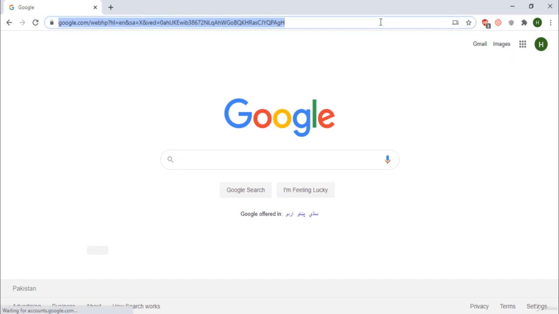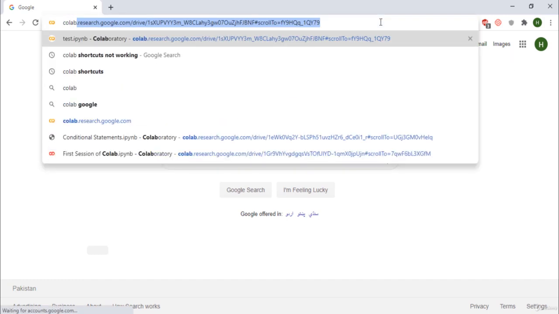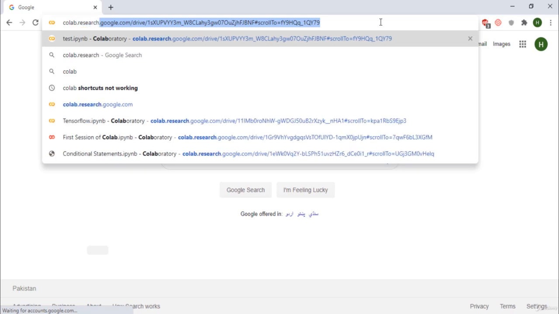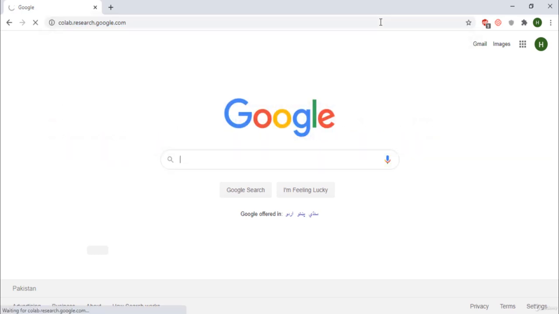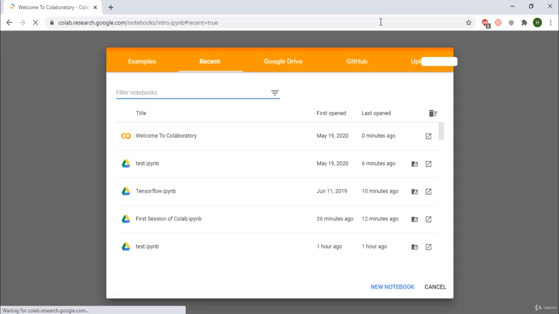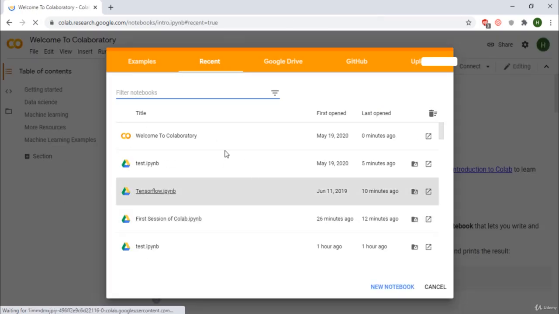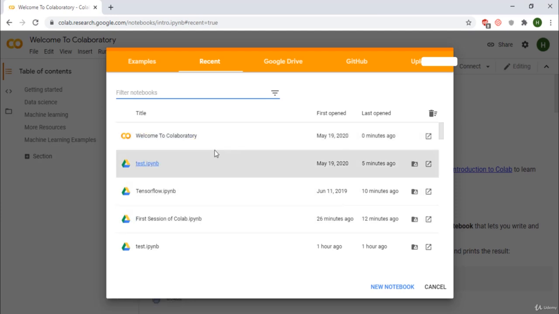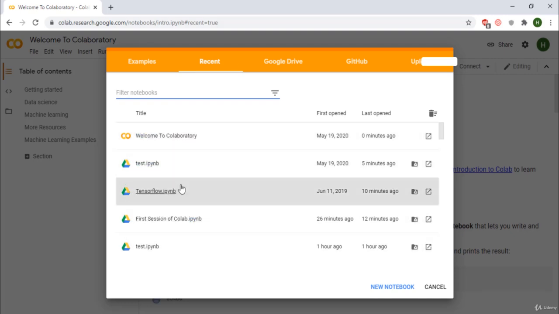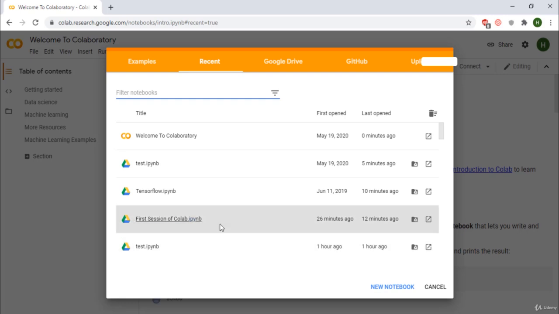So the first thing we're going to do is go to colab.research.google.com, and what it opens is the main page, which gives us a lot of options over here. The Welcome to Collaboratory is a notebook that tells you about Colab and how you can start running and using the code, and I would suggest you go through it whenever you start this session on your own computer. But for now, let's make a new notebook.